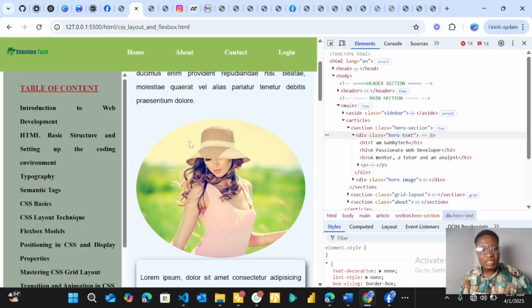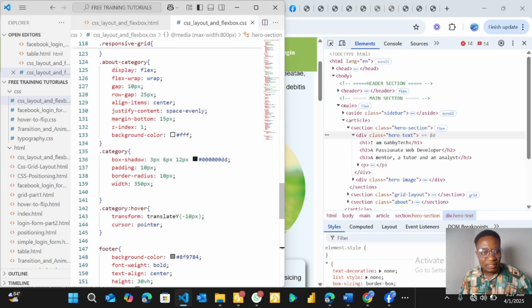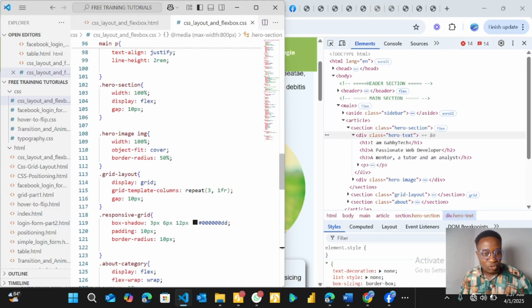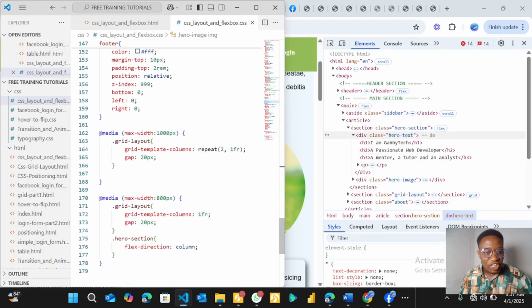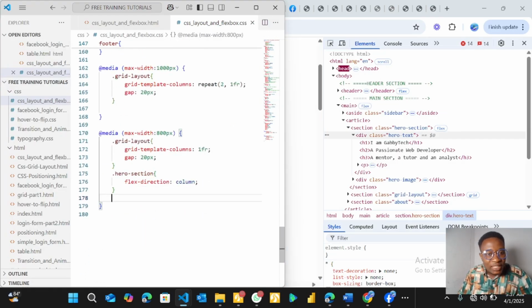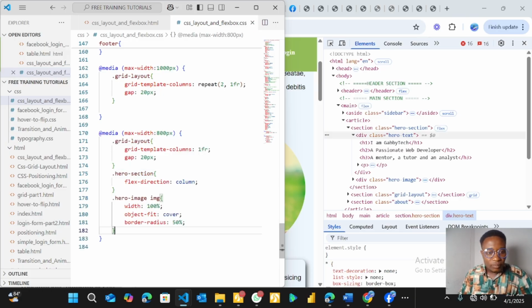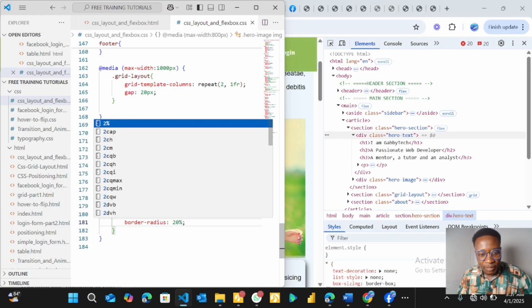Maybe I do not want this border radius to be like this. Now let me get where I added that border radius, making it maybe about 50%. What do I need to do? I will call it like this, hero image img. I want to change the border radius and make it something else. So I'm still within this at max width, 800 pixels. I change the border radius from this to about 20%.